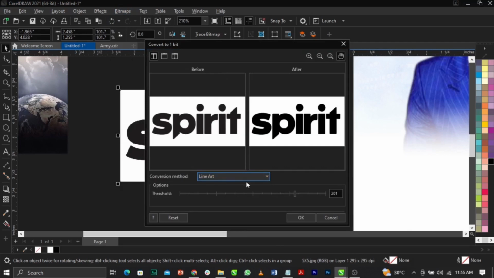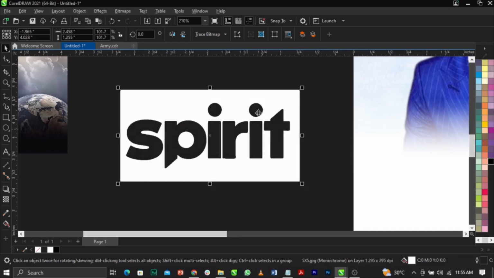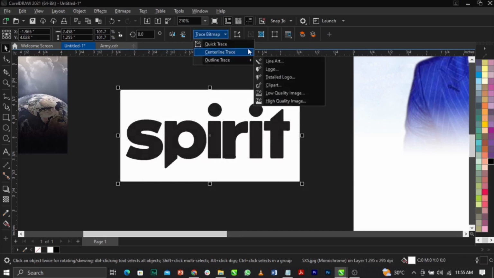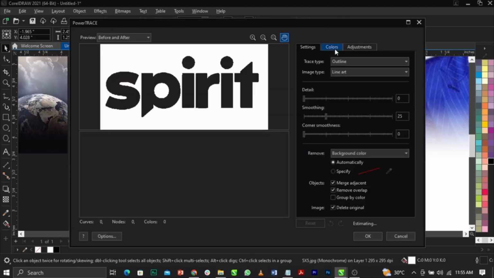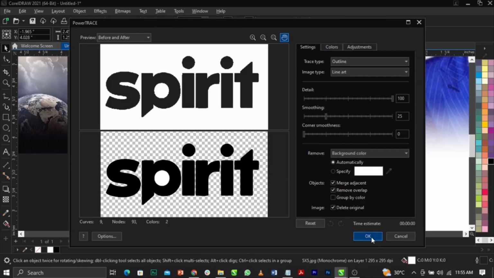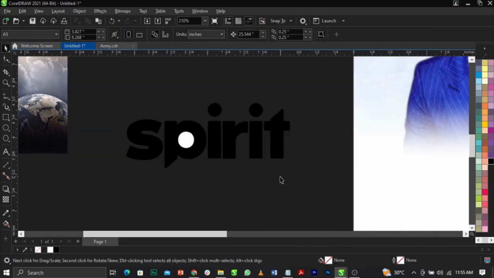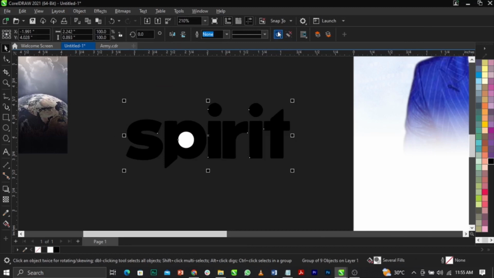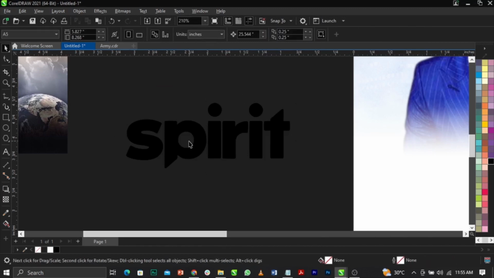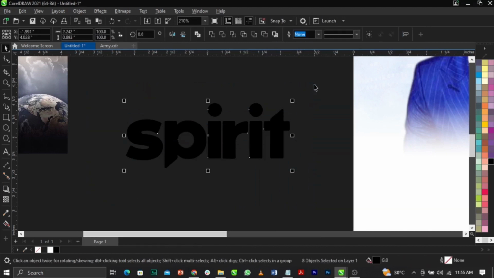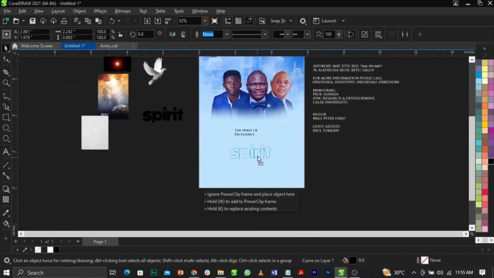Your conversion mode should be on line art, then click on OK. Now go to trace bitmap, select outline trace, line art, and wait for it to load. Then click on OK. Now delete the white part. Now I'll group it, delete this one. Now select everything and go to weld and leave that to that. So bring this over here.